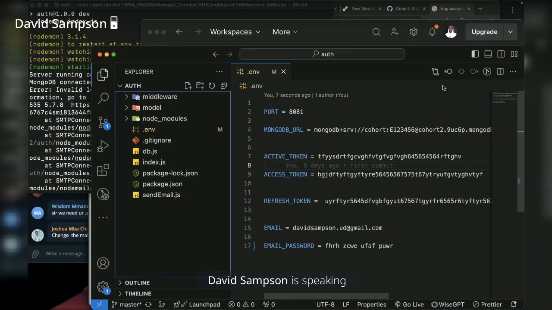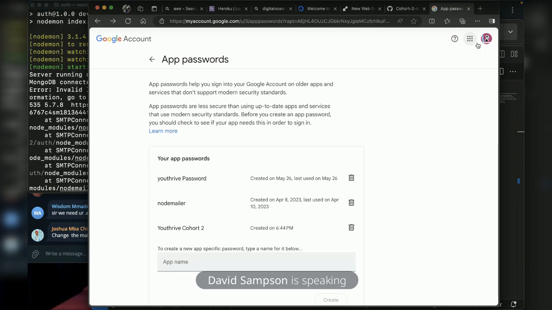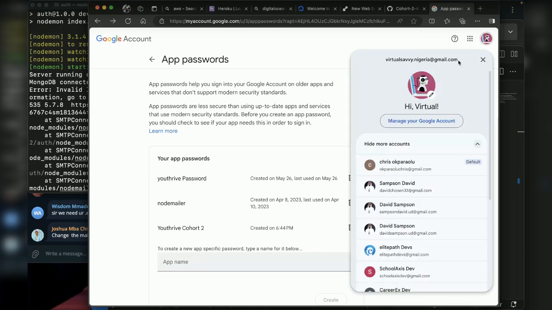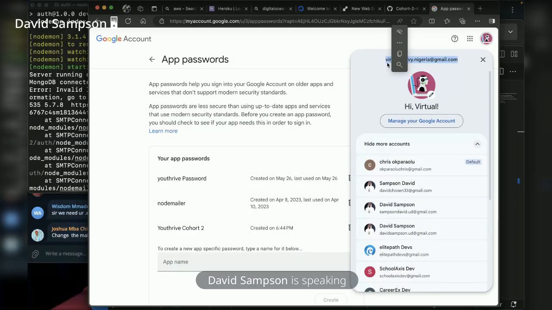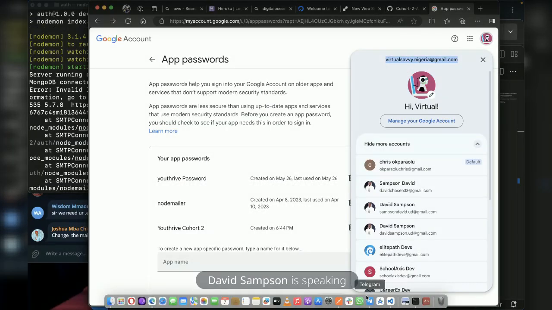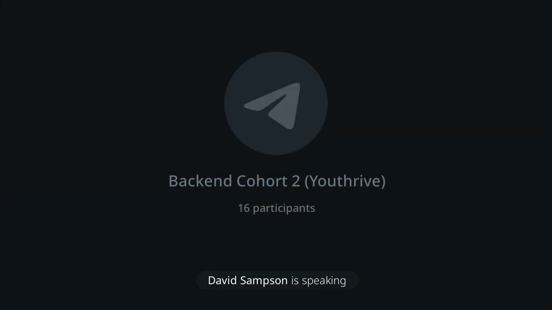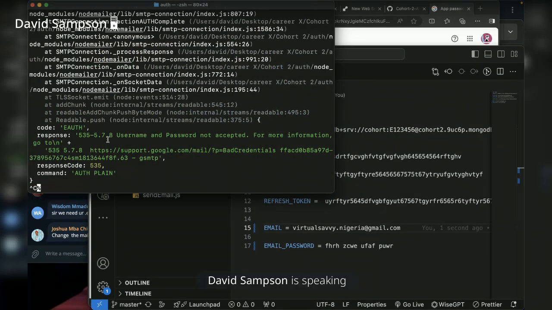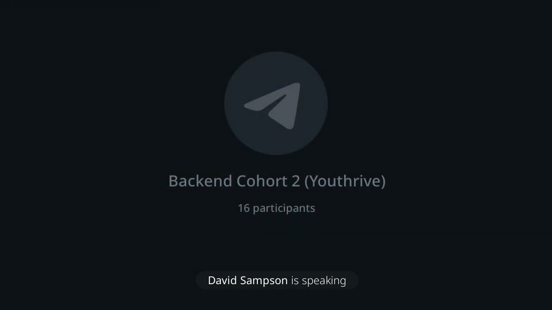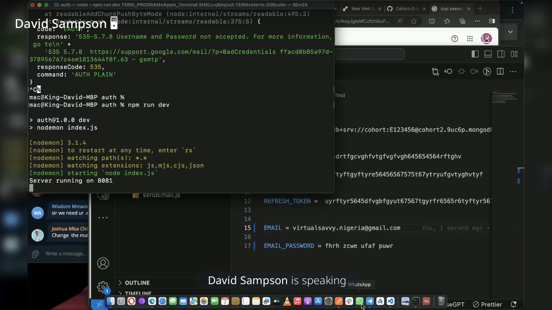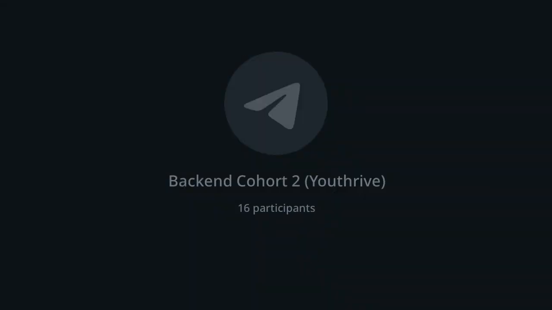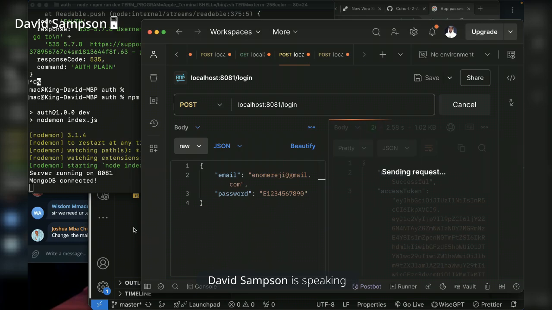So I'll copy the email here, and then switch that here and save it. So you need to restart the server again with Ctrl+C. Then we start this, run, and then log in again. Yeah, so confirm that you're getting this password, while I push these details back to GitHub.